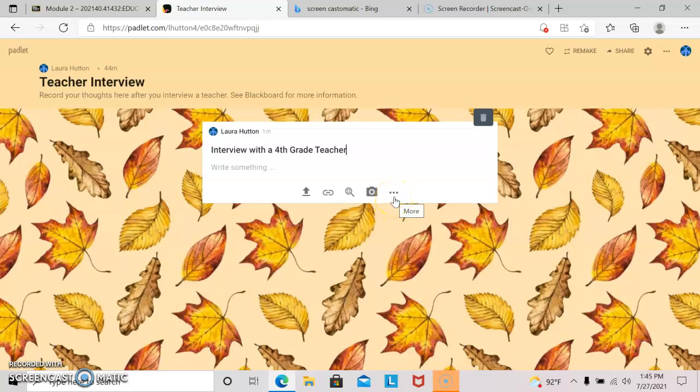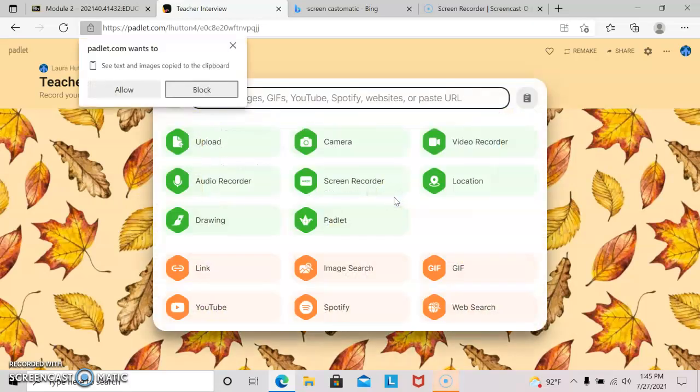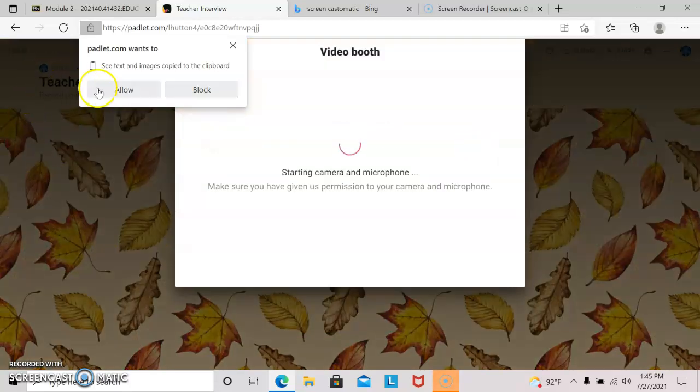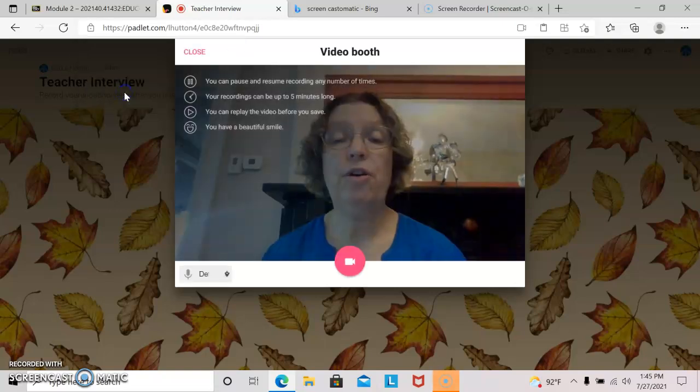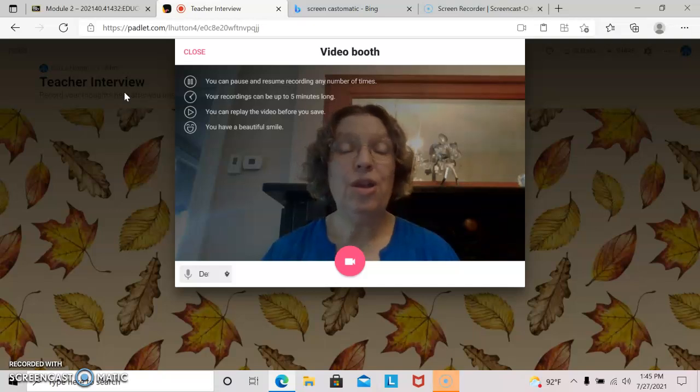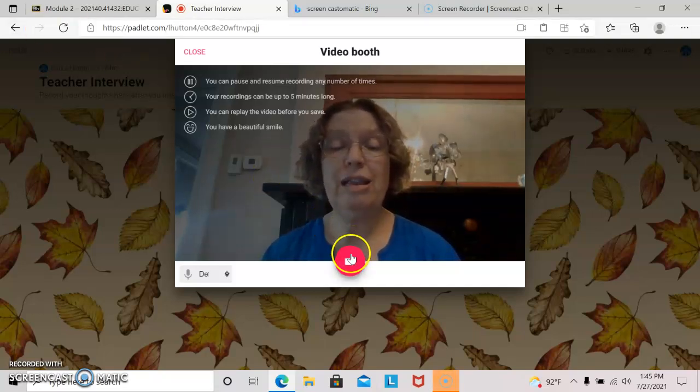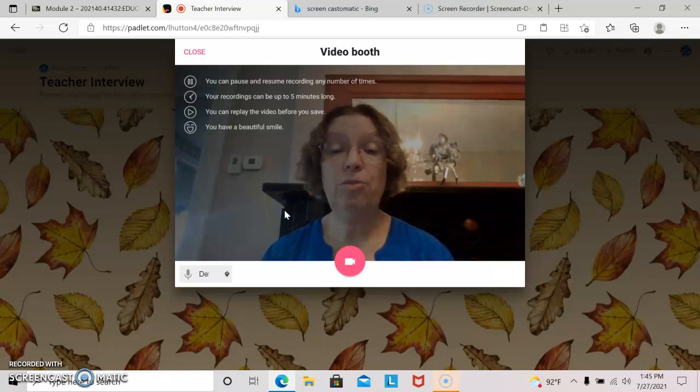Once you've done that, it's time to record your video. Go to these 3 dots to the right of the camera and choose Video Recorder. You're going to want to allow the use of the microphone, and there you go. So once you have your video recording screen, you're just going to click on the video recorder button to start recording. Make sure that you have your notes ready so when you start recording, you know what you want to say.